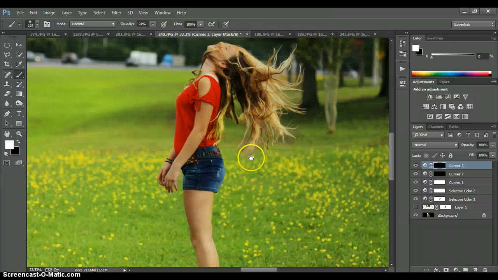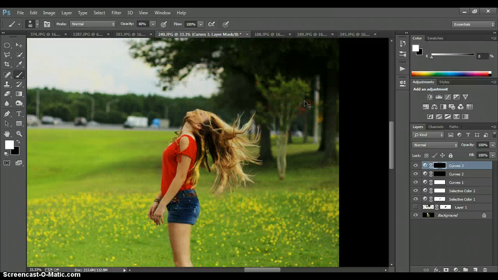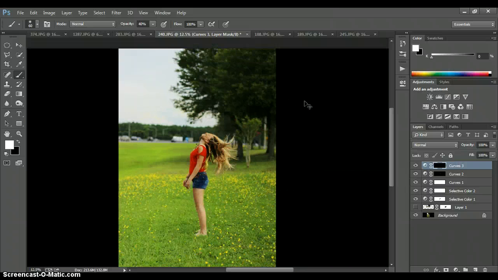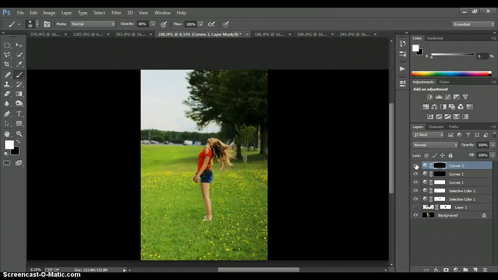So now you can go in and say paint her hair. Brush smaller. Do the slight changes. And it makes a difference, but it's not a huge difference. Okay. So we'll see the changes with that.